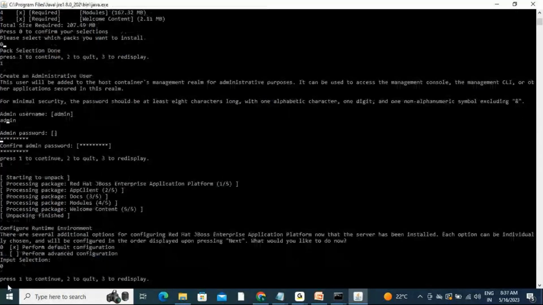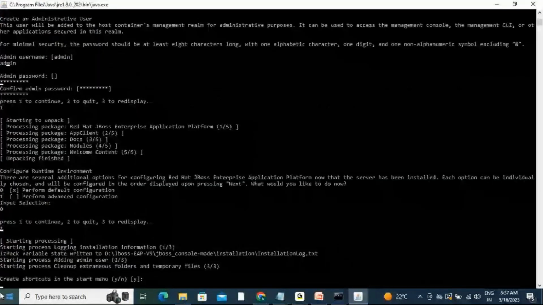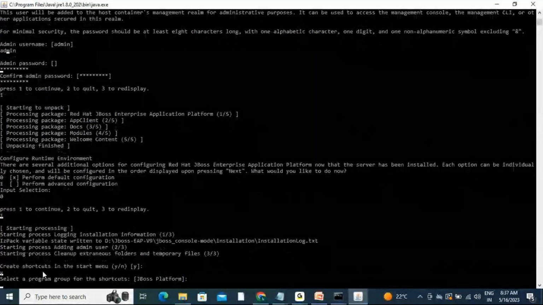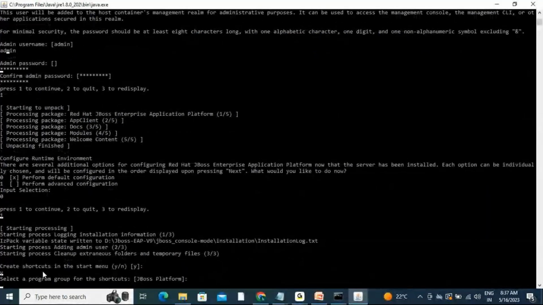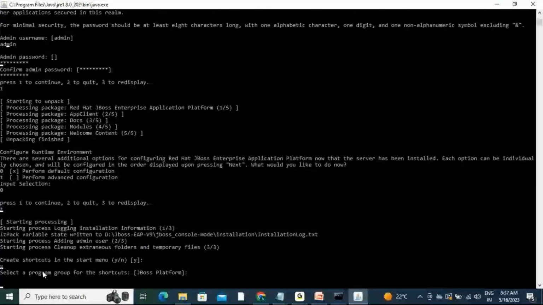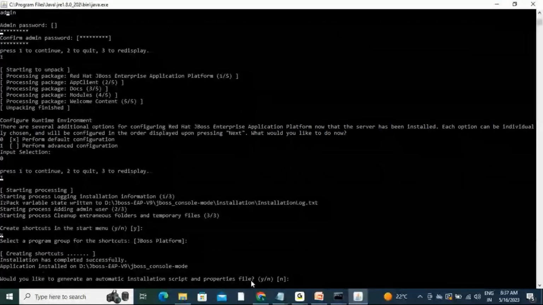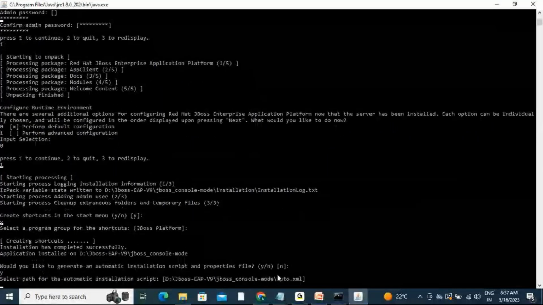Starting processing. Okay. JBoss is installing. JBoss is installed. And it asks whether you would like to generate an automatic installation script file. If you want, you can select it. You can give Y, and it will ask you the location. Okay, auto.xml. Enter. The XML file is written successfully.